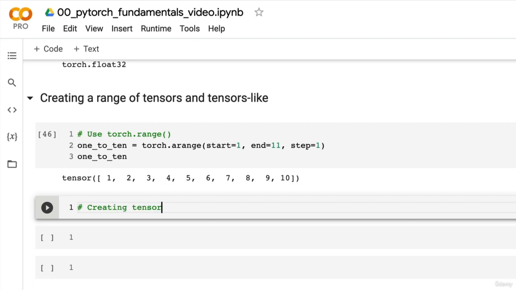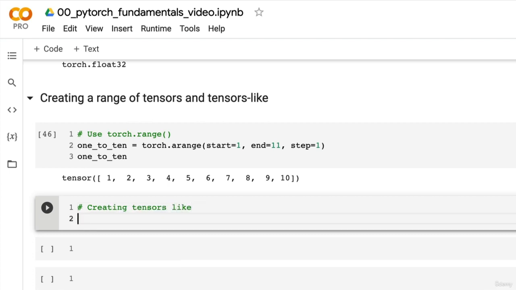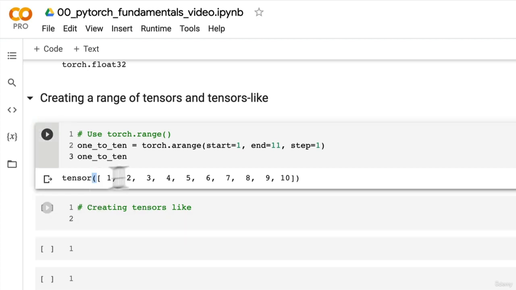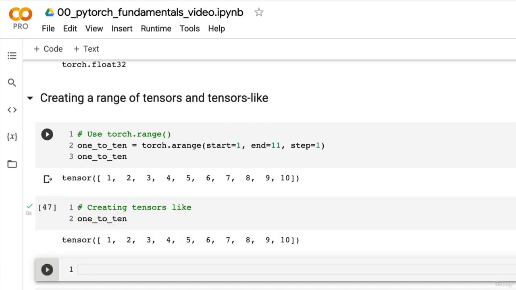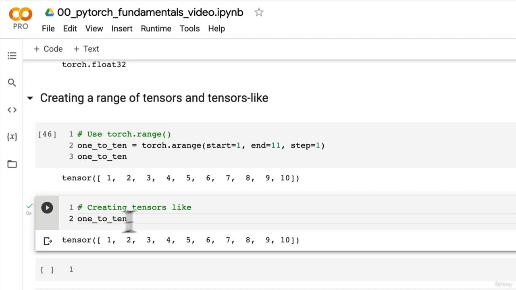Now we can also create tensors like. Tensors like is, say you had a particular shape of a tensor you wanted to replicate somewhere else, but you didn't want to explicitly define what that shape should be. So what's the shape of 1 to 10? If we wanted to create a tensor full of zeros that had the same shape as this, we can use zeros_like. So ten zeros.